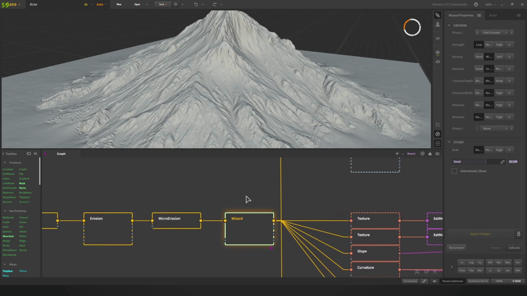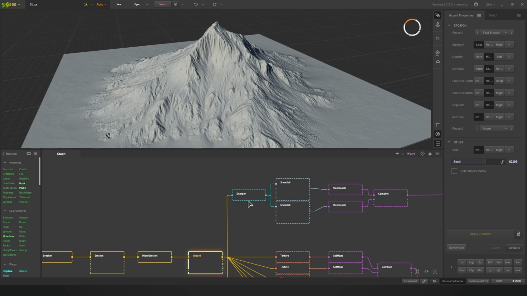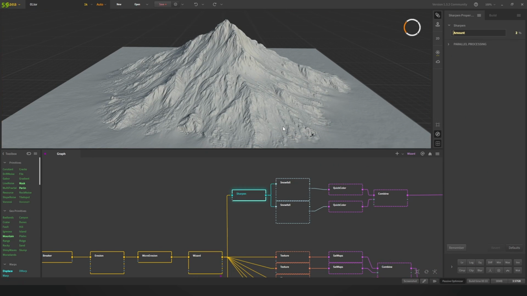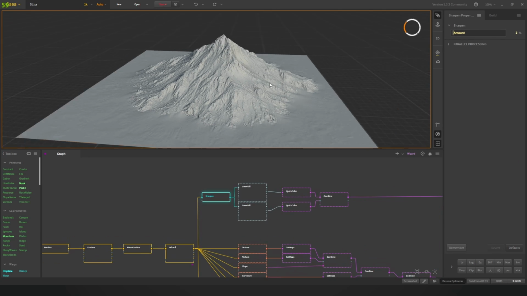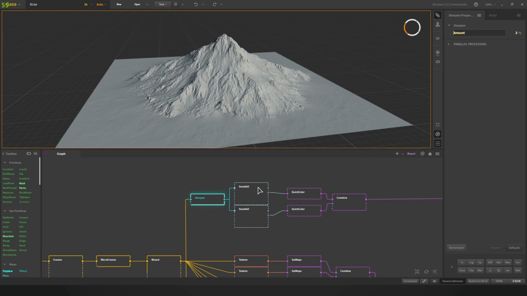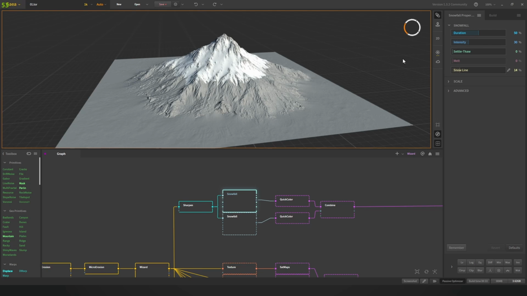Last, the same thing, visit. And I added a node called sharpen to make it look a little bit more sharp. Now it is done. That mountain is done, but where is the snow? So there is a node called Snowfall, which you can use.